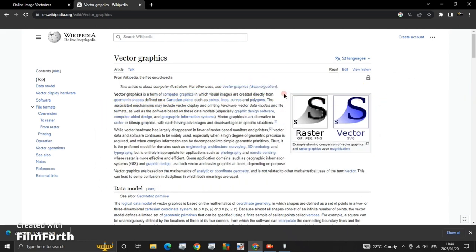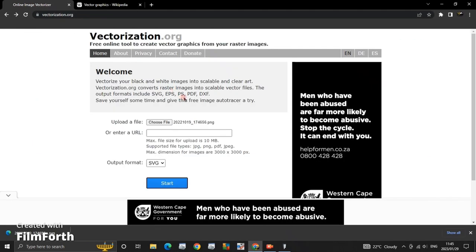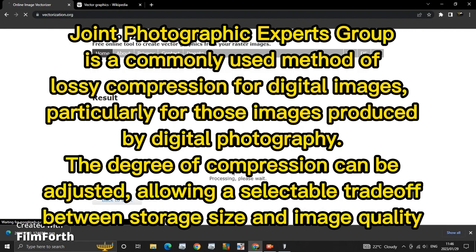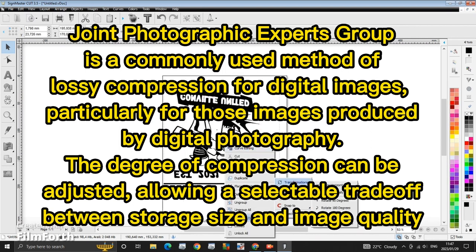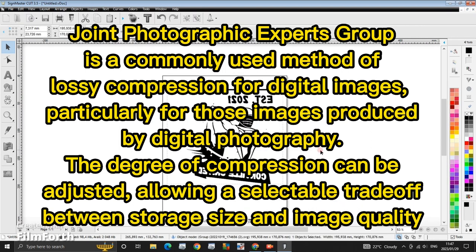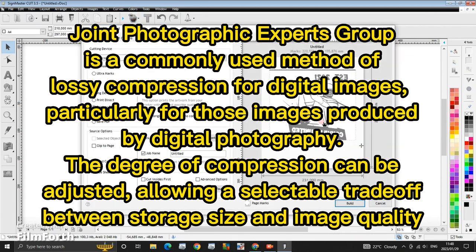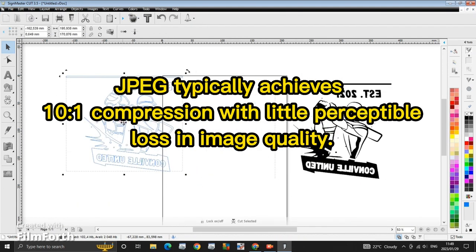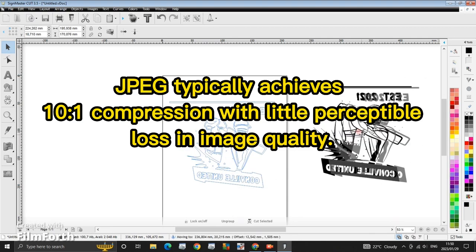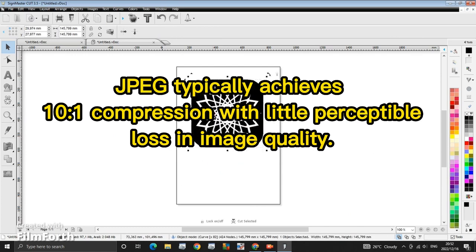And then the other file is a JPEG or JPG, which stands for Joint Photographic Experts Group. It is a commonly used method of lossy compression for digital images, particularly for those images produced by digital photography. The degree of compression can be adjusted, allowing a selectable trade-off between storage size and image quality. JPEG typically achieves 10:1 compression ratio with little perceptible loss in image quality.